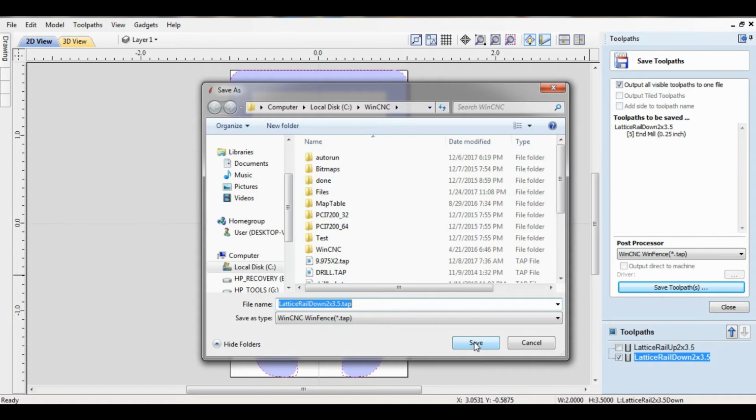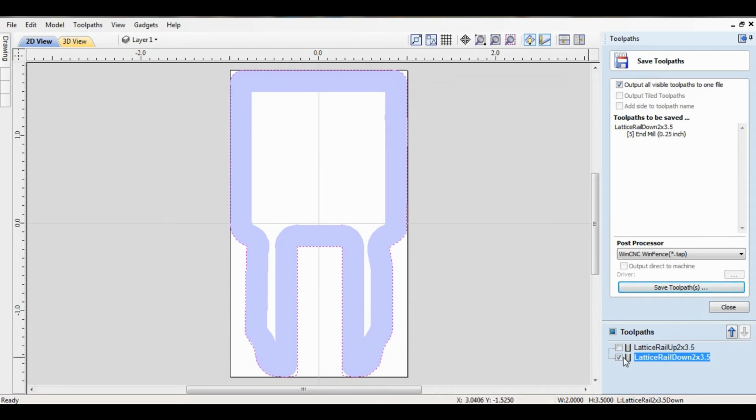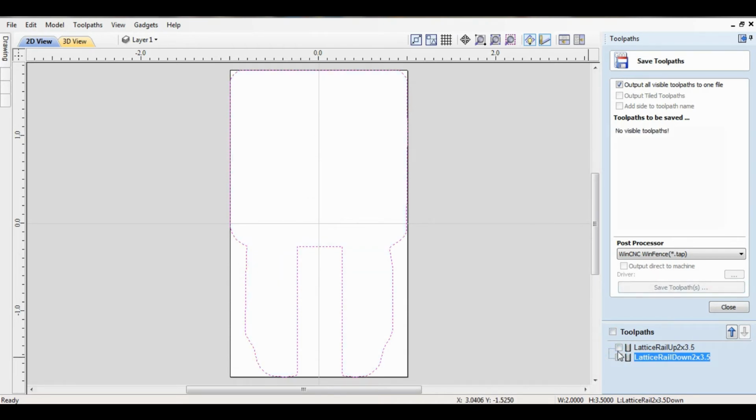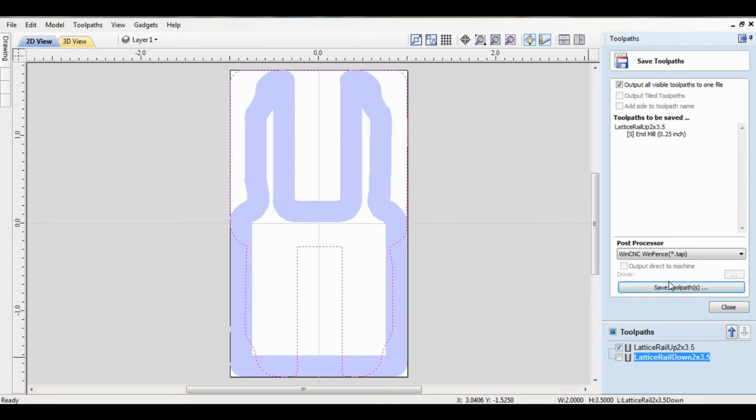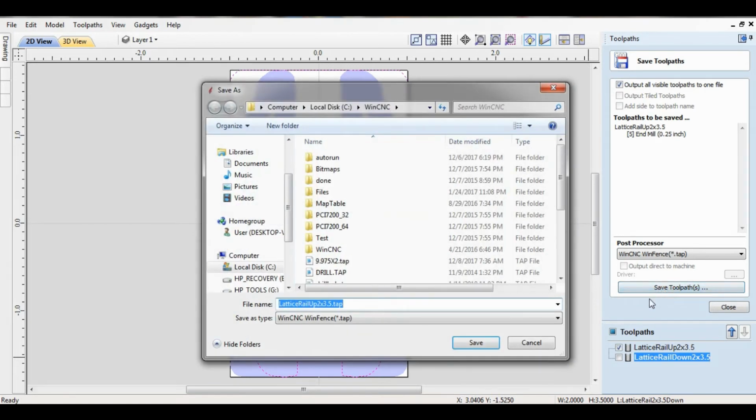So I'm going to save this into my WinCNC folder, and I'll click Save. Okay, now I want to uncheck this one, and I want to check this one, and I want to save. And we've got our name there. It names it the same as the toolpath. I'll click Save.